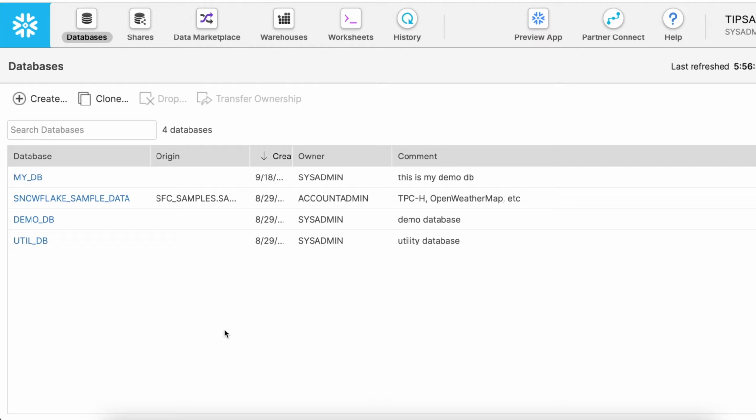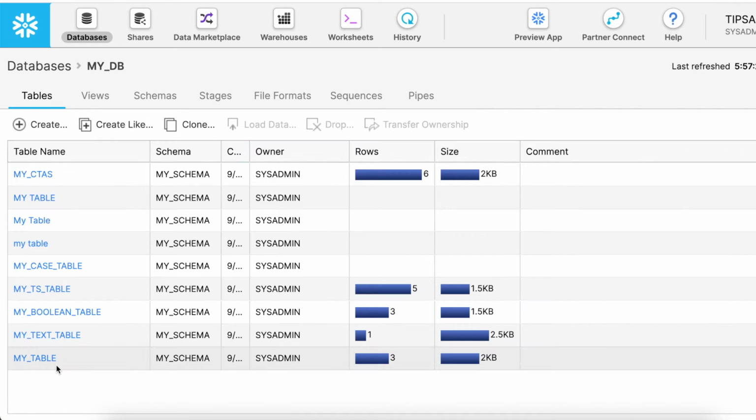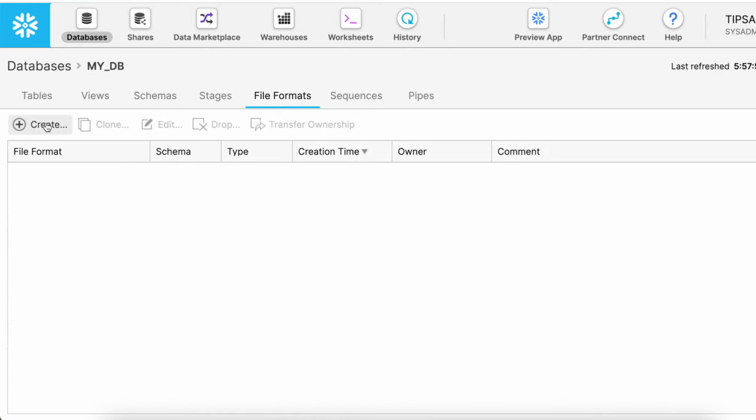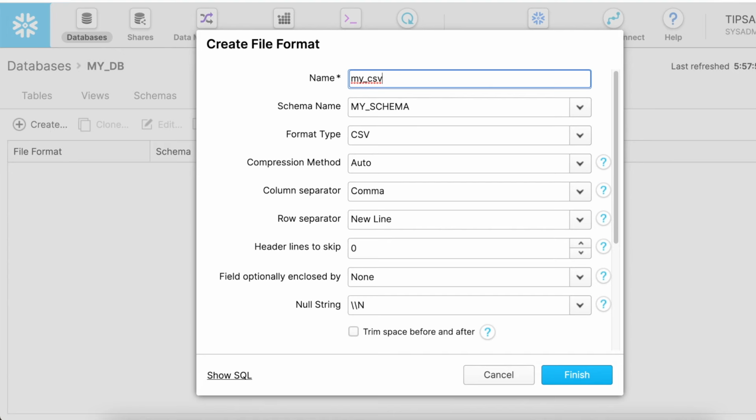This screen comes up. Here we are going to load the data into a table which belongs to a database called MyDB. We have to click on that. Before we load data into my table, I have to create a file format, which tells Snowflake how the file I am loading has to be translated and parsed before the data is loaded into the table. So I click on the file formats option, then click on the create button. Since I am loading a CSV file, I simply name the format my CSV, and I leave the options as they are. Click on finish.